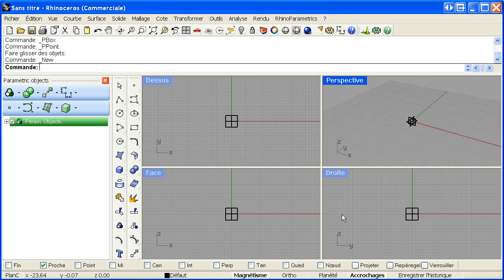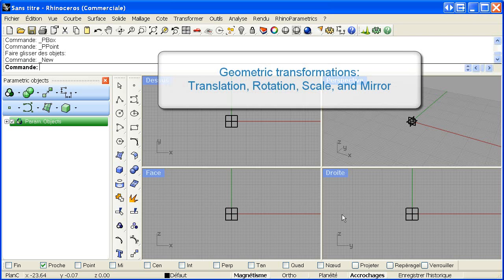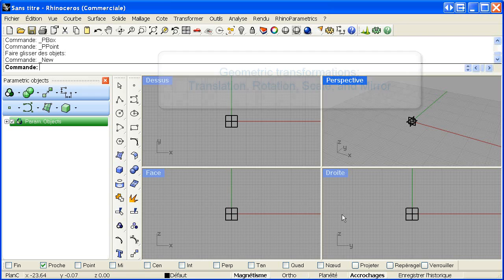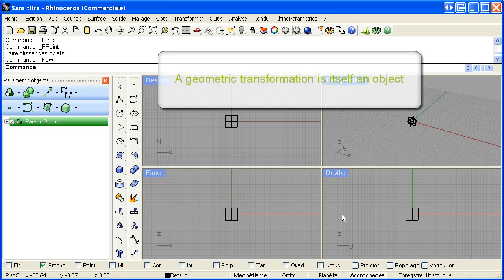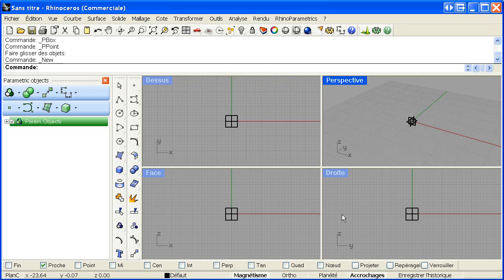This tutorial will explore geometric transformations: translation, rotation, scale, and mirror. Each transformation is a parametric object. This may be surprising at first to CAD users, but it is a great advantage, and we shall see why.